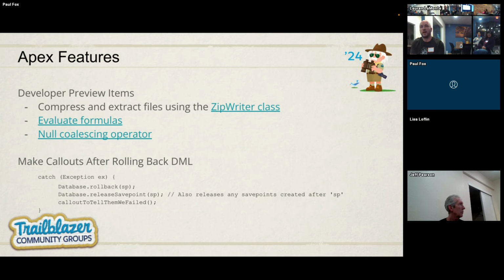Couple of new Apex developer preview things. So I don't know if anybody's ever tried to deal with zip files in Salesforce, but if you're having people upload those, you typically have to use a third party. Now there's a built-in zip writer class that can let you decompress files or compress files for people to download.